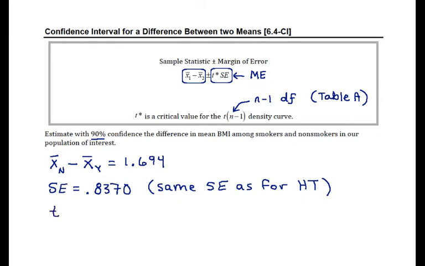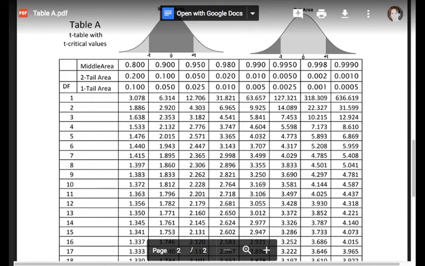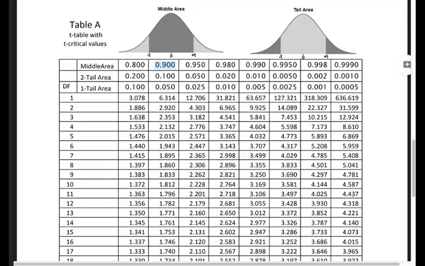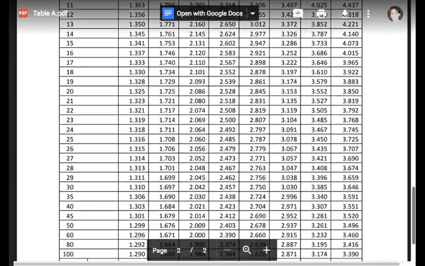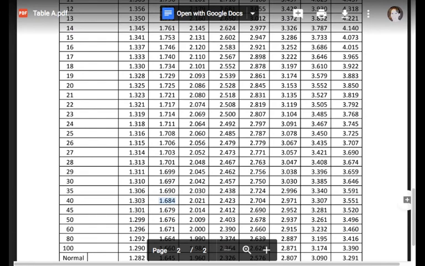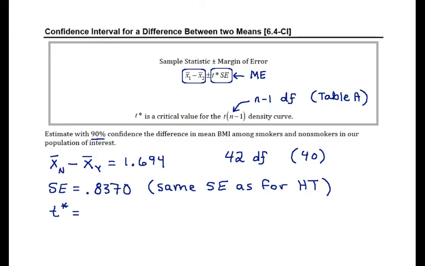T star we'll get from table A. We need a t star for 42 degrees of freedom. Recall, that's what we found. We'll use 40 because that's close enough in table A. So here in table A, I'll start with the correct column for a 90% confidence interval. Looks like we're in the second data column, and scroll all the way down to 40, and my t star is going to be 1.684.